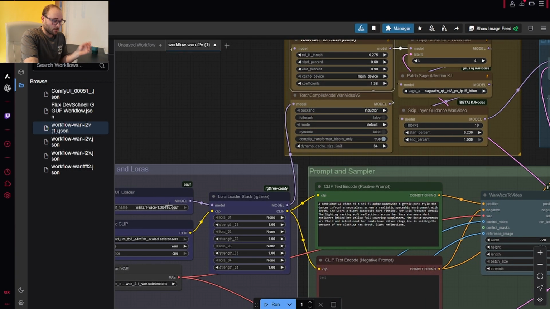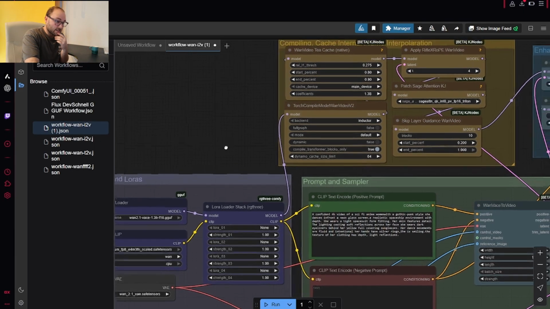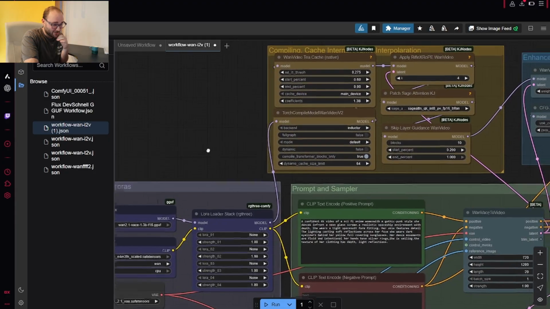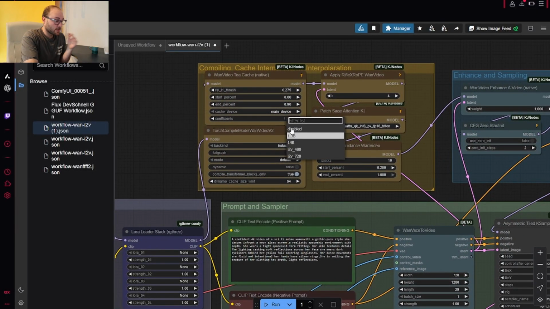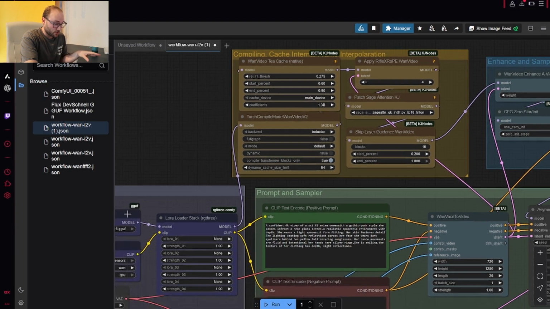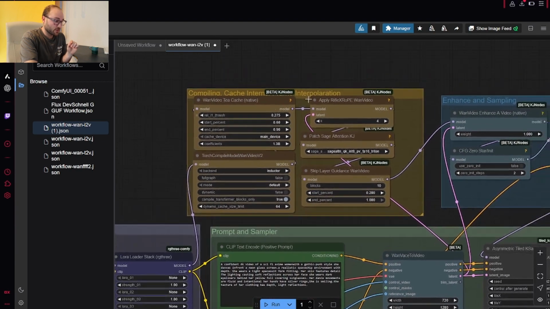Because of my laptop, I can only really use 1.3B. I can use 14B, but it takes about 11 to 12 hours to even run. So I stick with 1.3B. These are the coefficients. Again, if you change the model, you should just change this too.